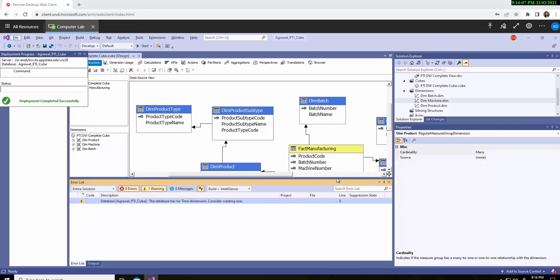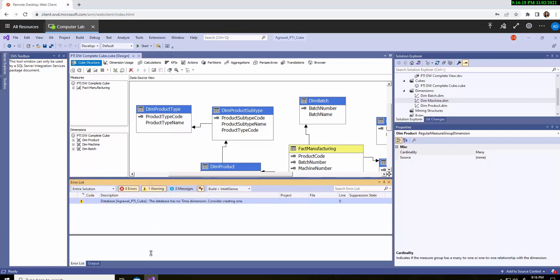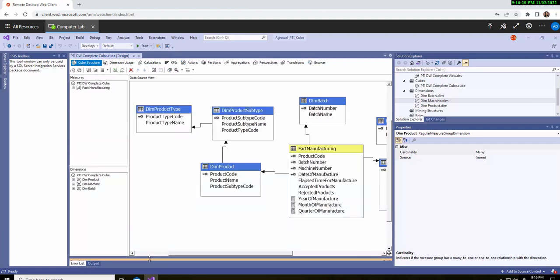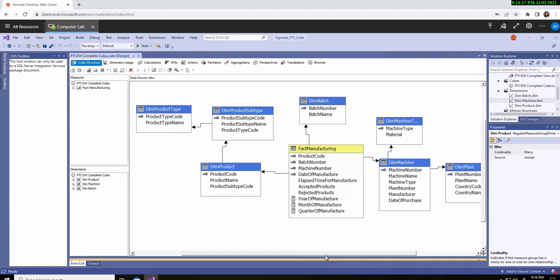Now let's get started with creating a time dimension. I have this deployment progress still open, so I'm going to X out of it and then take the error list back to the bottom where it belongs, so we get maximum screen area for ourselves in the workspace, right in the middle of the screen.